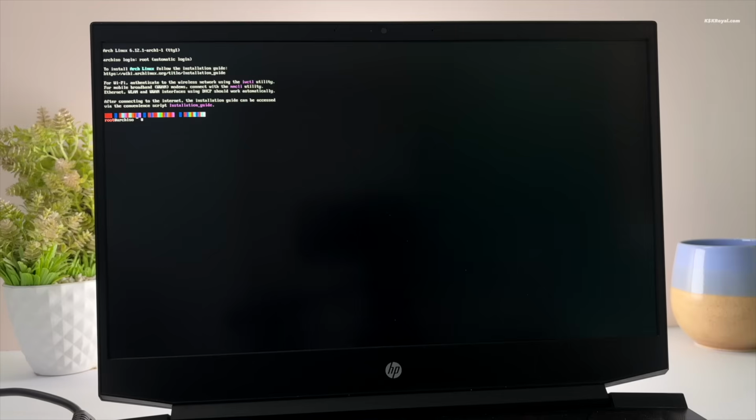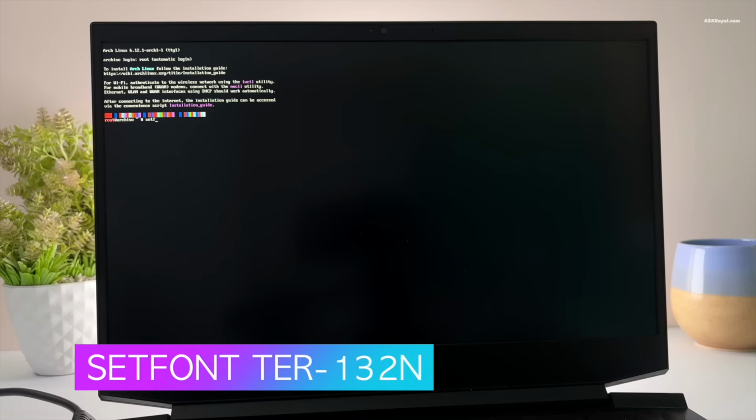Now on your monitor, you will see a terminal waiting for input. Please note that the mouse functionality is disabled and you have to rely on the keyboard. Then type this command to increase the size of the console. Press Enter to execute the command.